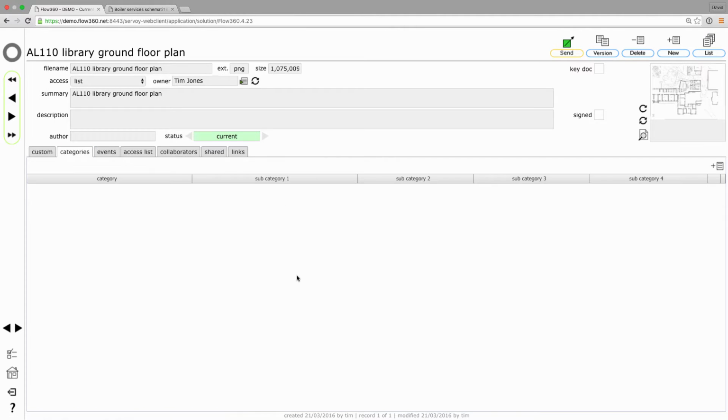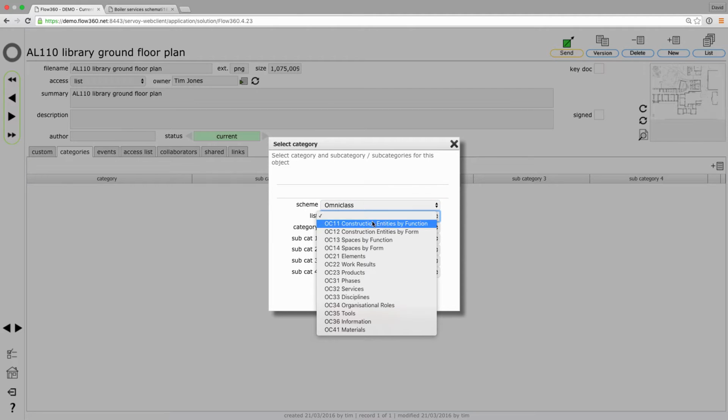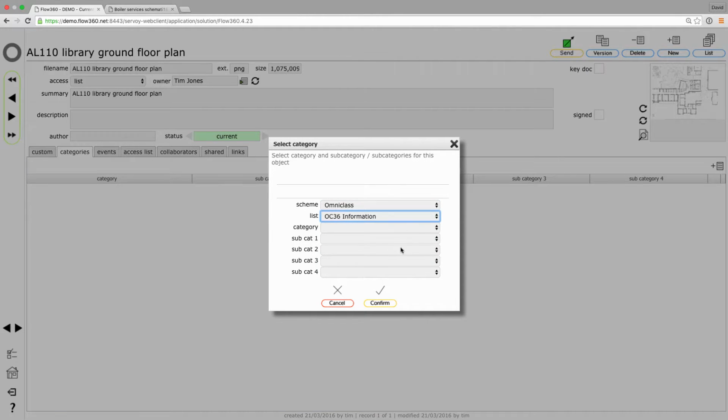On the Categories tab, you can categorize documents and again then use those categorizations in order to help you find sets of documents. So in the same way as we add custom data by clicking the little Add New button on the right hand side of the list, I do the same here, and now I can go to a particular scheme. So OmniClass is a scheme that can be used for categorizing all sorts of things, including information. So we're going to categorize this floor plan as project information, and we're going to specify that it is also design information, and we'll click confirm.